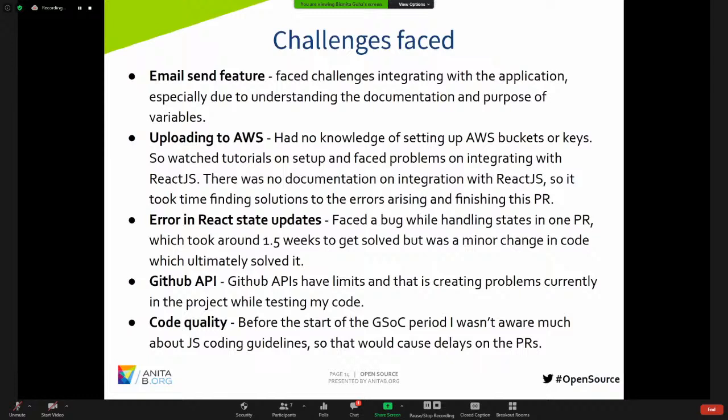Next, integrating GitHub APIs. GitHub APIs have limits, which created problems in testing. While testing, I need to make multiple API requests to get the request, filter it, run for loops or if-else conditions on the API requests. So whenever I used to sit with the issue, it usually used to reach the rate limit and delay the whole process.